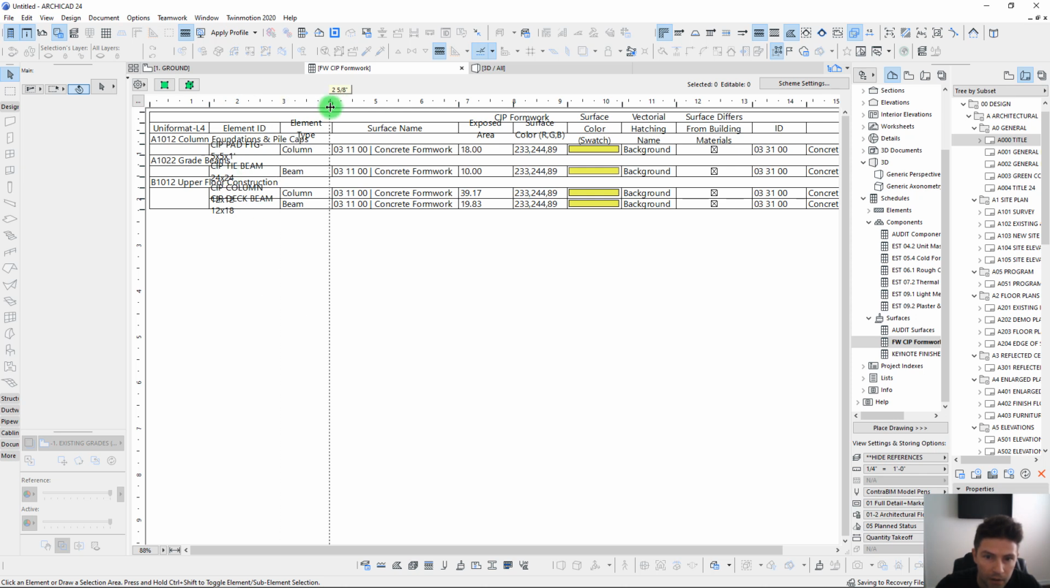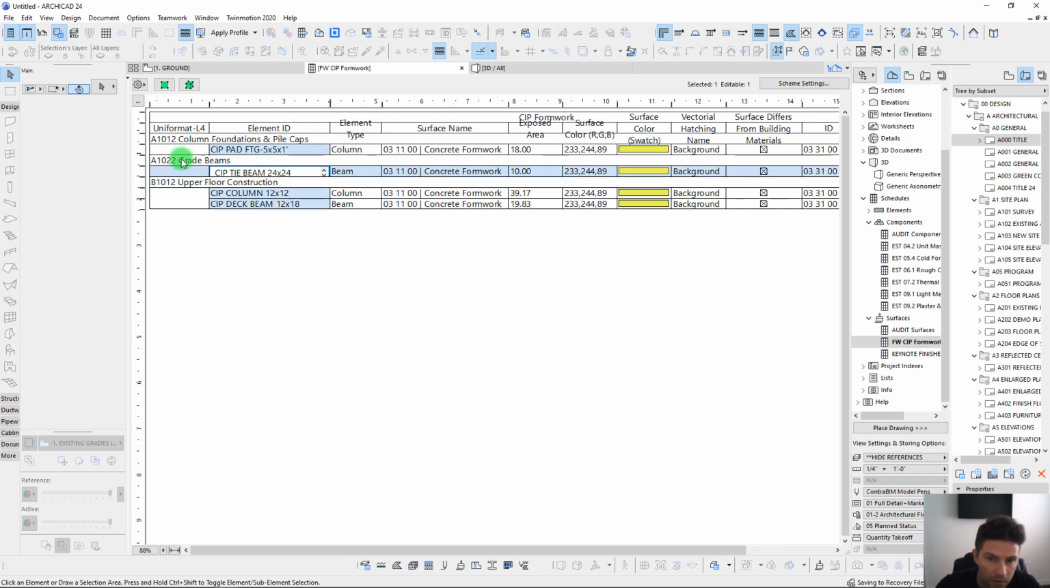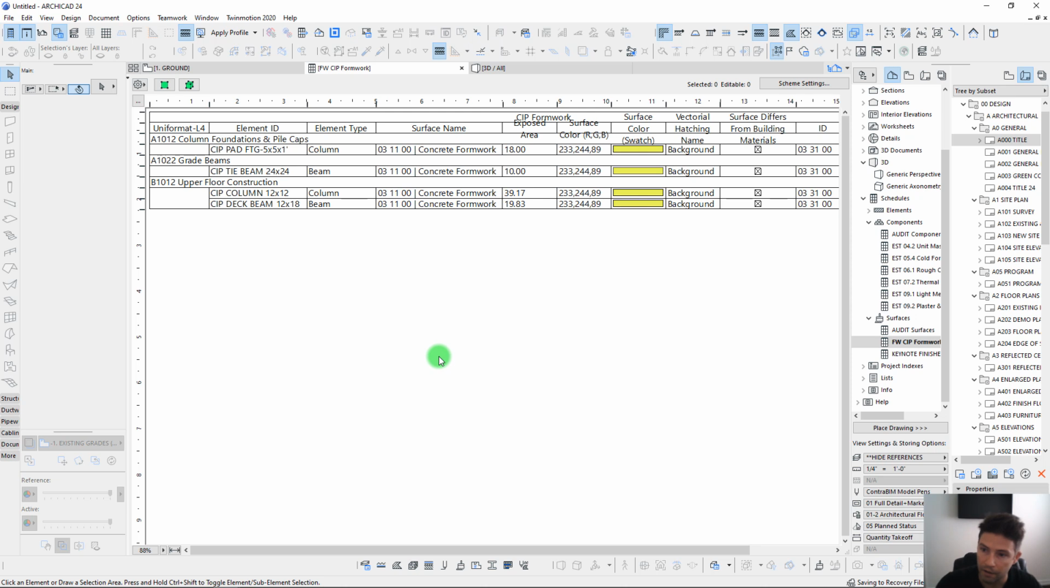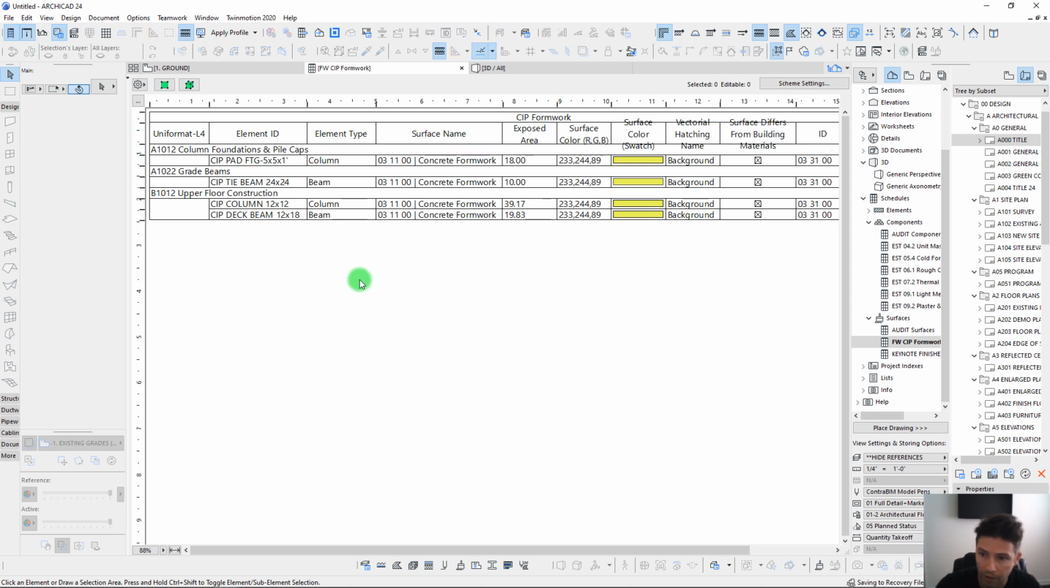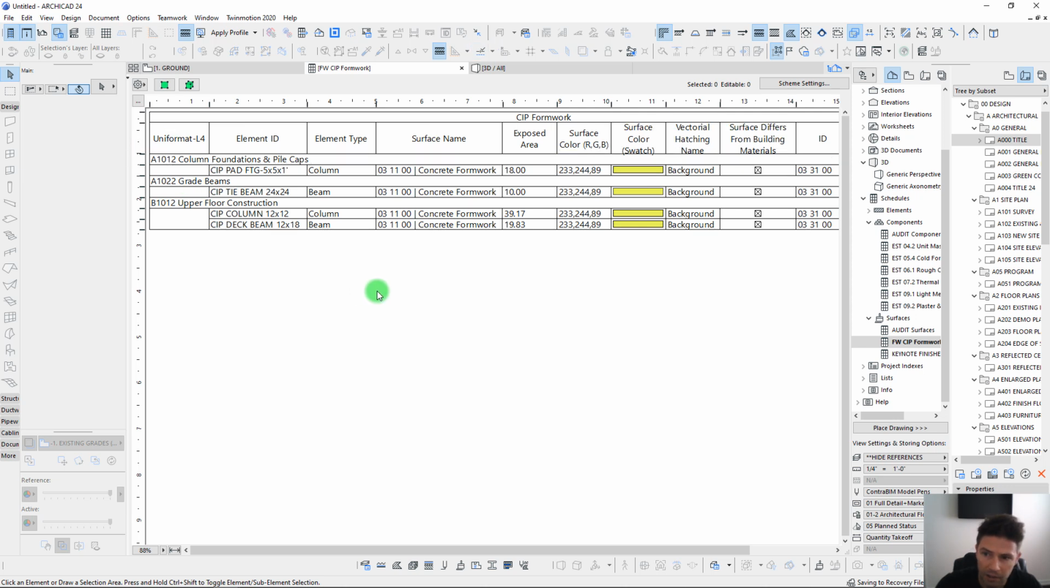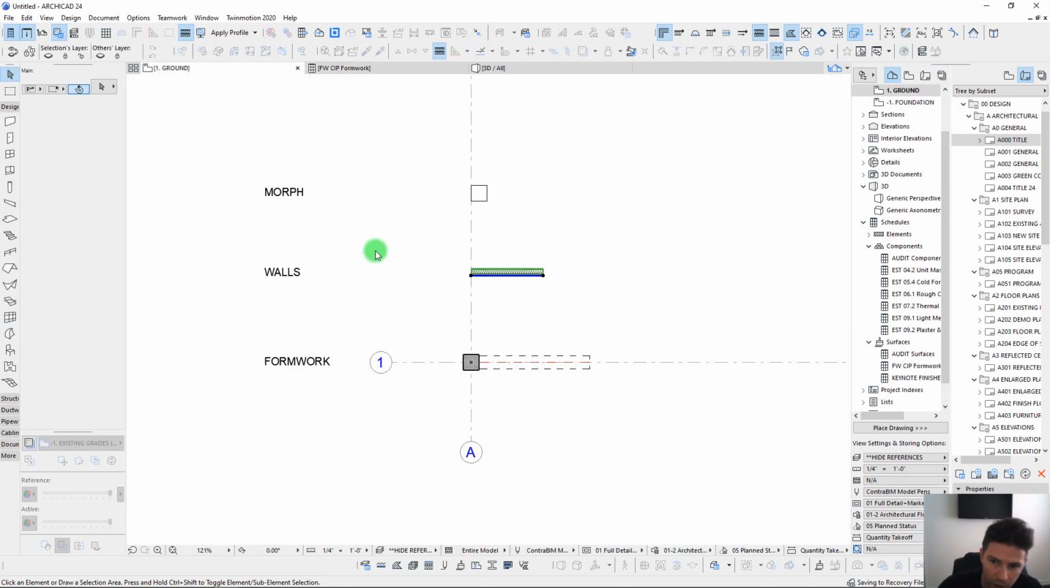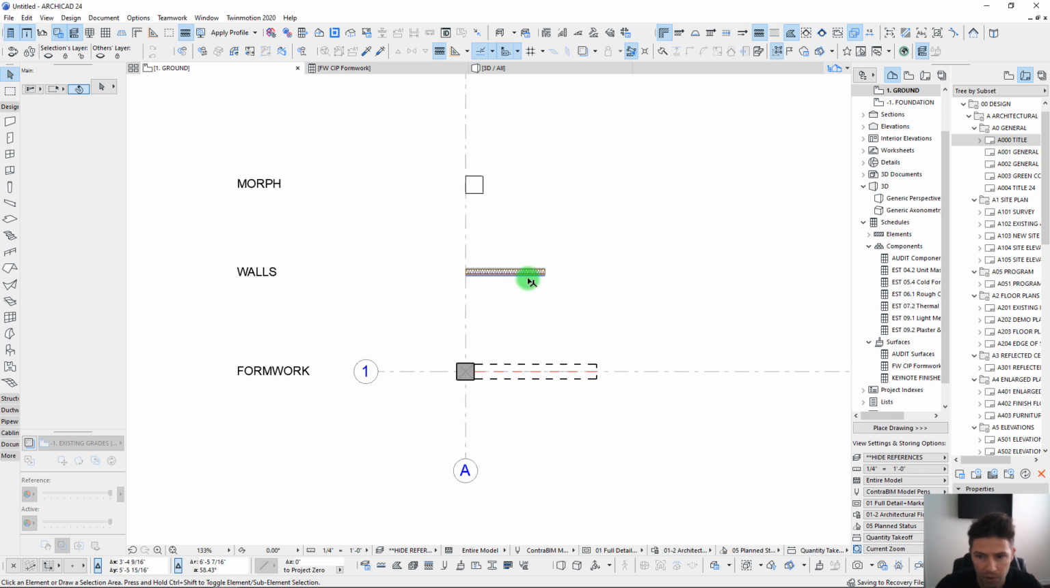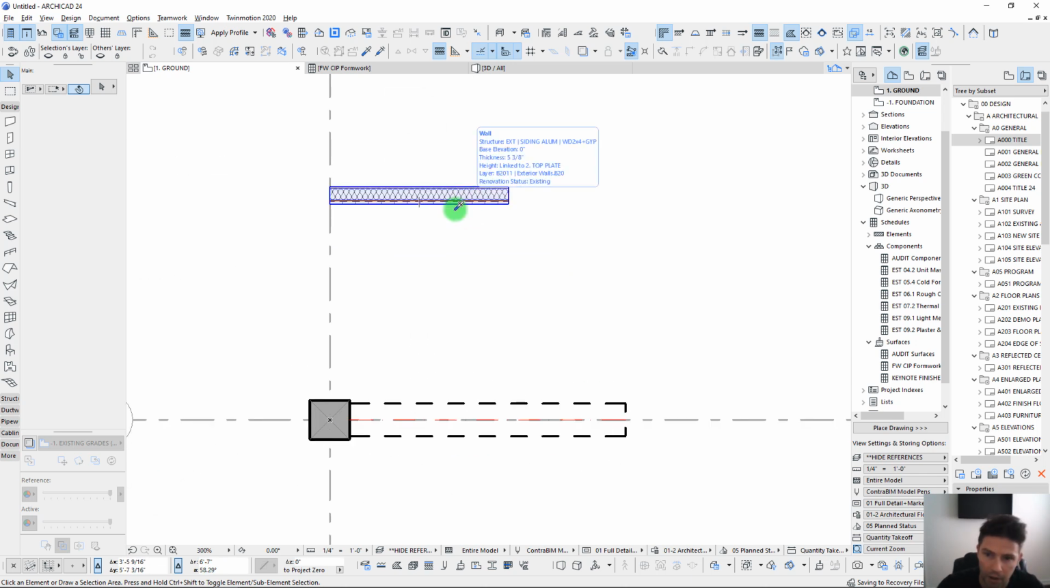So column foundations, grade beams, and upper floor construction. Okay, so there we go. That is our takeoffs. Hopefully all that makes sense. I think there's one more thing that I wanted to point out here, and that's going to be kind of an extension of what we had talked about before.